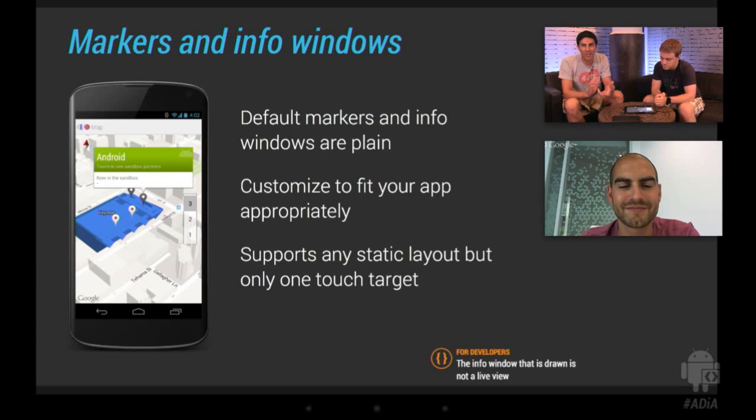The info windows do support layouts, but they're very static. So for the developers out there, you'll find that you can't actually make dynamic updates to those views. It really just draws it once, and then you're stuck with that until you re-add them again.